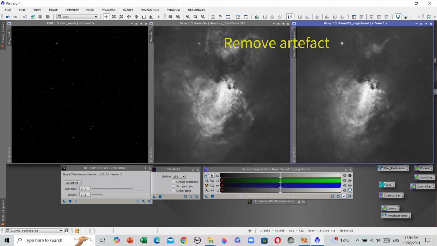You may have noticed that there was this leftover star once we'd applied StarNet. Now, StarNet's done a very good job, but this extremely strong bright star has left this artifact, and we really need to remove this at the grayscale stage.